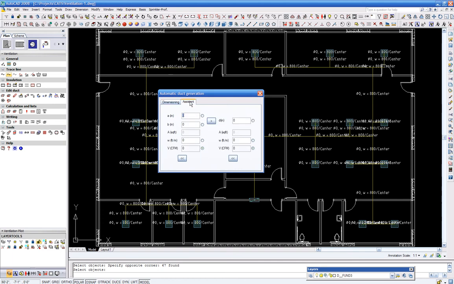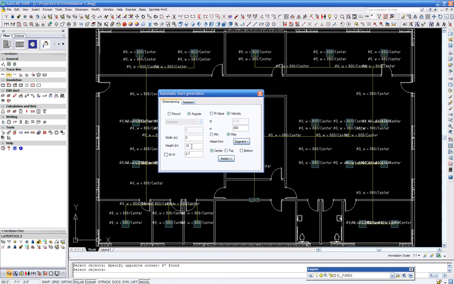The Automatic Duct Generator window has a tab to the right which is labeled Assistant. This is nothing more than a duct calculator.